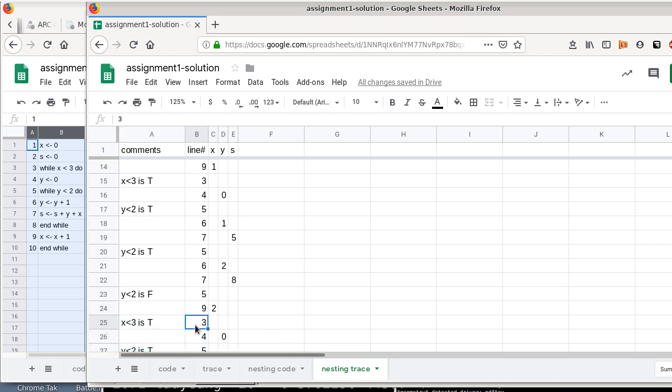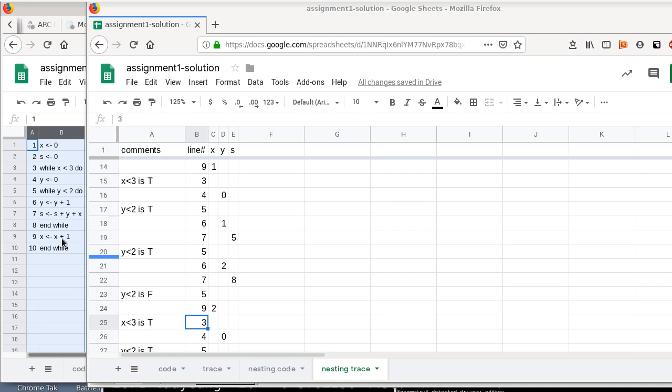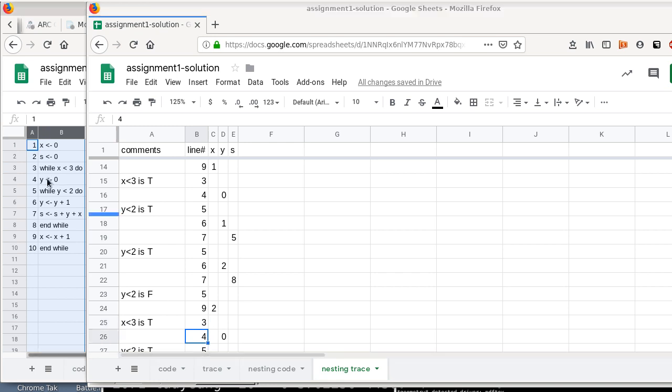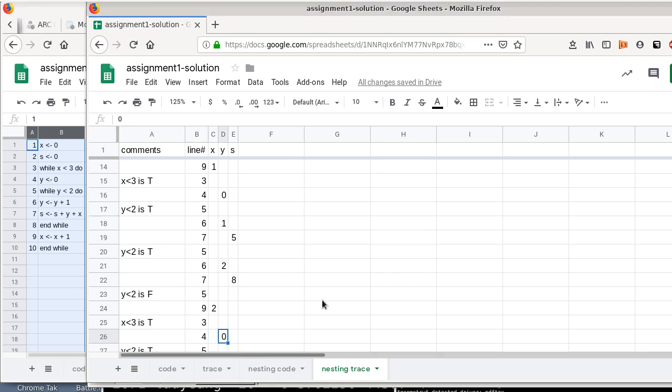So from line 9 we get back to line 3. That makes sense because line 9 is the end of the body of a loop and line 3 is the beginning corresponding to that loop. So going from line 9 to 3 is correct. X is less than 3 is true, yes, because x has a value of 2. So far so good. On line 4, we update y, so we reset y back to 0. Yep, okay, that's what we did.